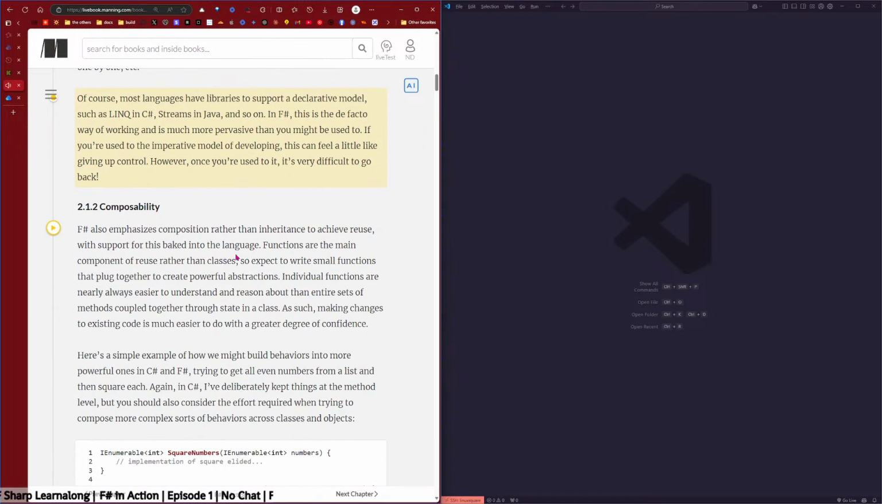Of course, most languages have libraries to support a declarative model, such as LINQ in C#, streams in Java, and so on. In F#, this is the de facto way of working and is much more pervasive than you might be used to. If you're used to the imperative model of developing, this can feel a little like giving up control. However, once you're used to it, it's very difficult to go back.